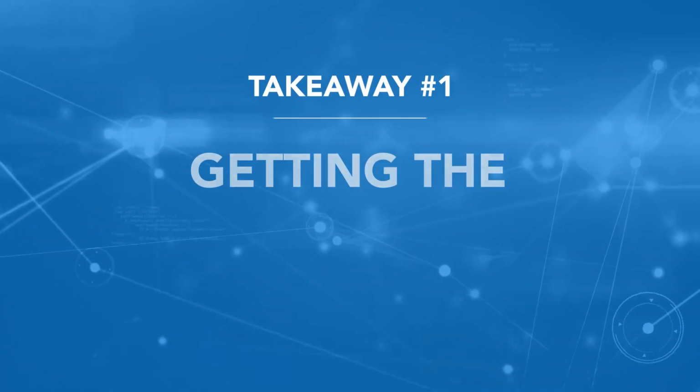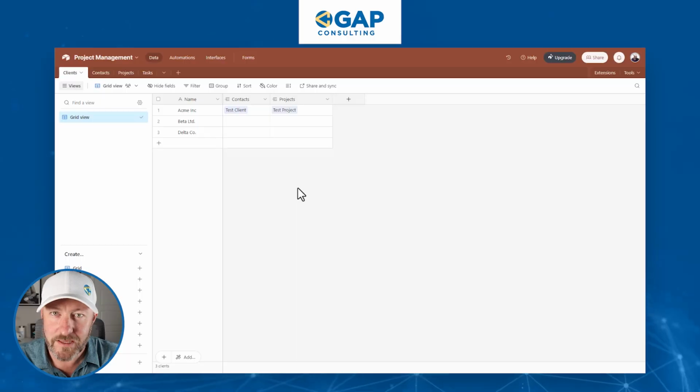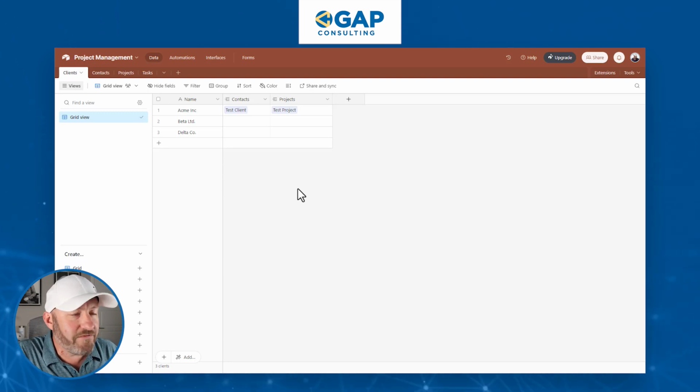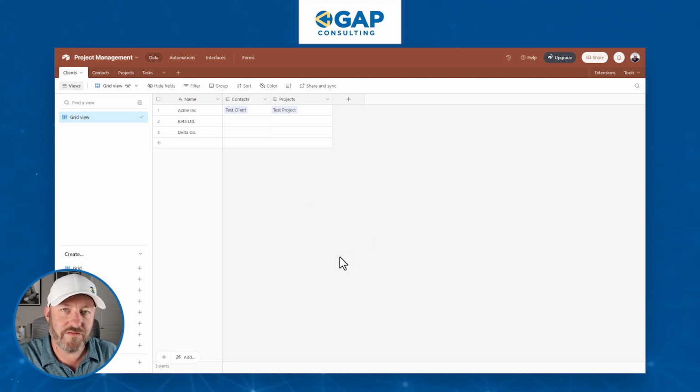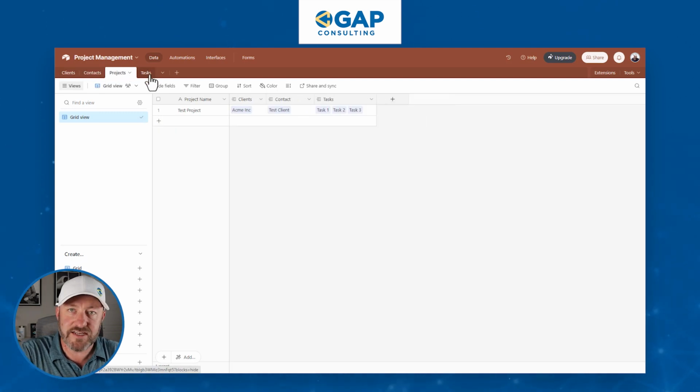We are talking about using Airtable within project management. And my first big takeaway, my key tip for you, is getting the right structure for your project management setup. So here's what I have on my screen. Let's go ahead and dive on in. These 4 tables are what I think of as being the top 4 that are going to be used in pretty much any project management. They are clients, contacts, projects, and lastly, tasks.